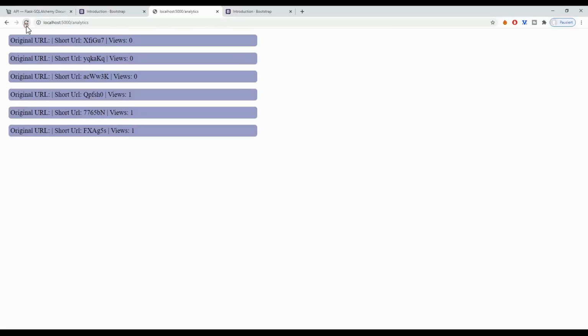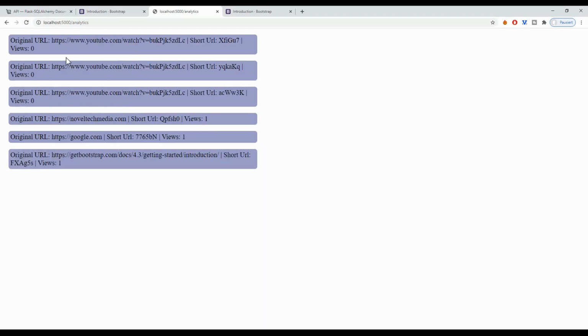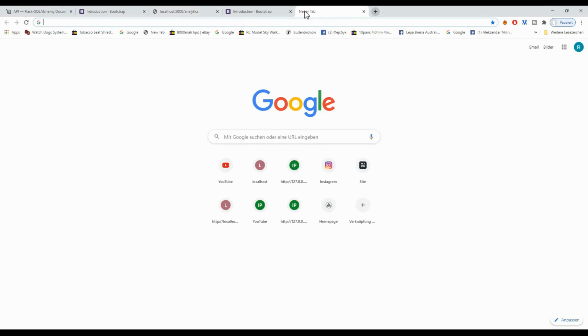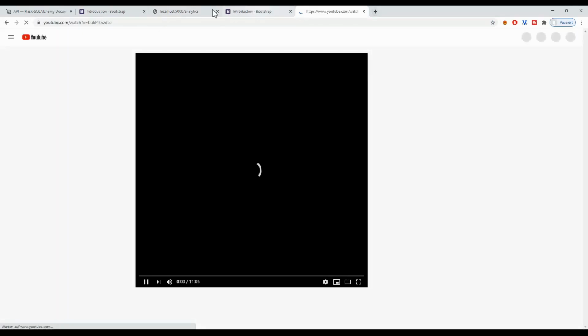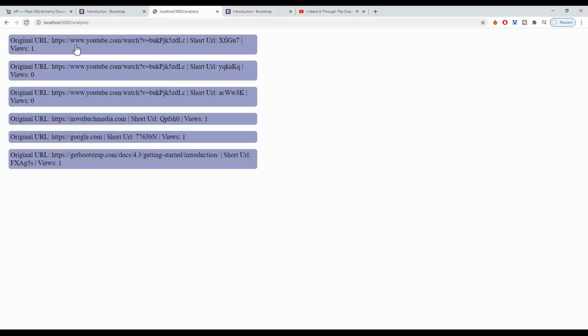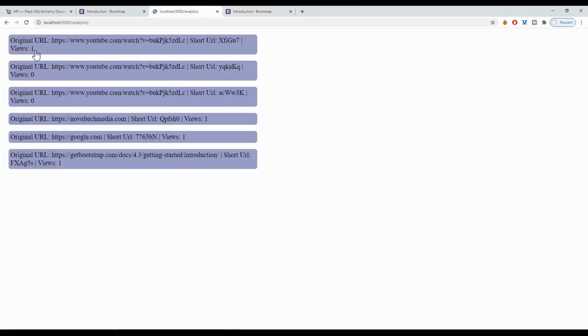So original URL. Okay, great. Now it works. So if you, for example, navigate to that one, localhost. Now this should increase. Okay. So this increased our views.